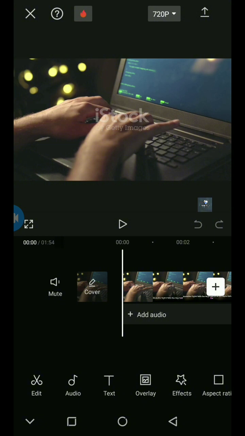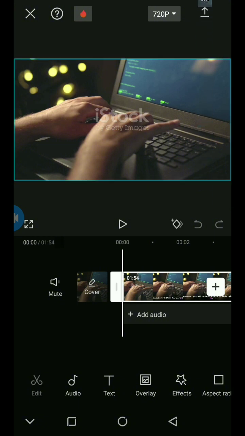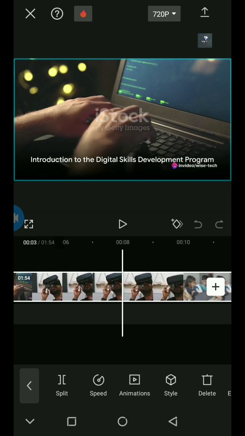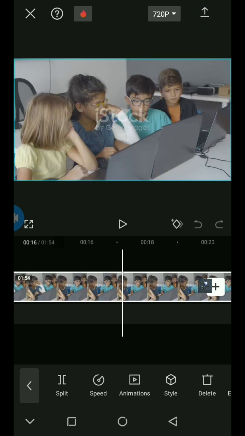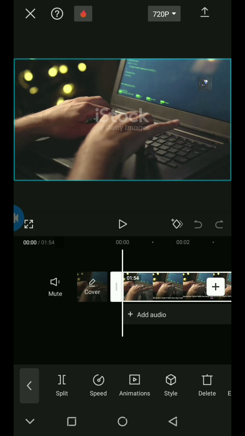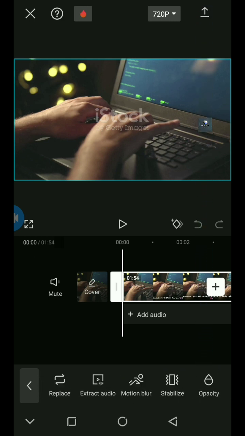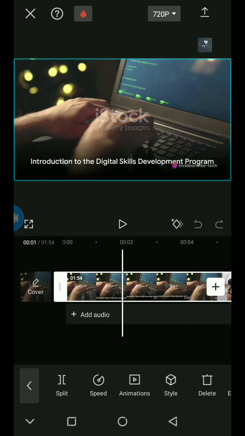Now, edit feature, what does it do? You see now it has highlighted the footage. So when it's highlighted, there are features that show up here. You can see a whole lot here. So what would they do? Let's look at a few that you'll be needing necessarily. If you want to split the video, split is showing here on the screen. That's the first one.